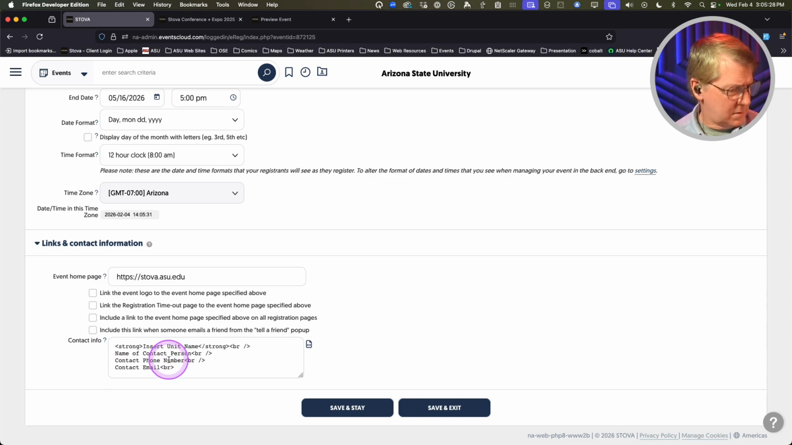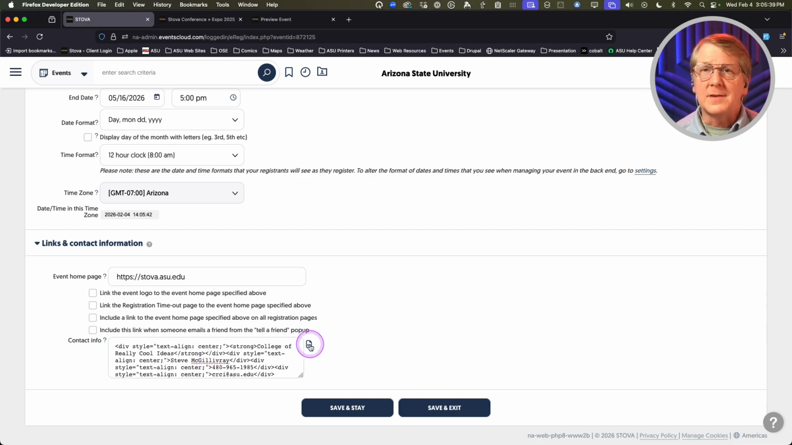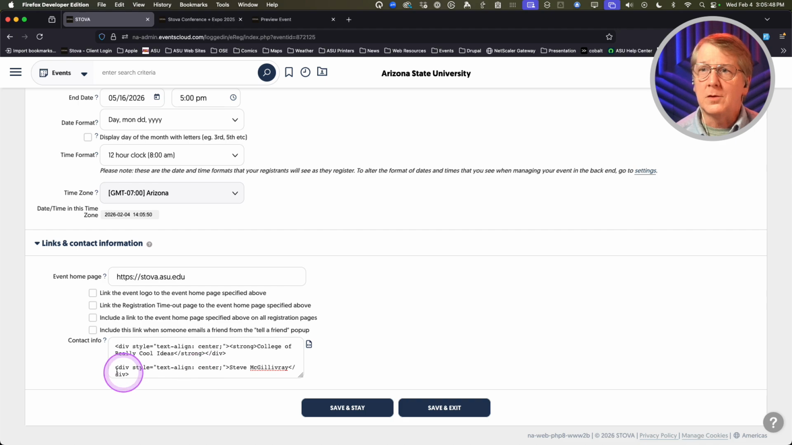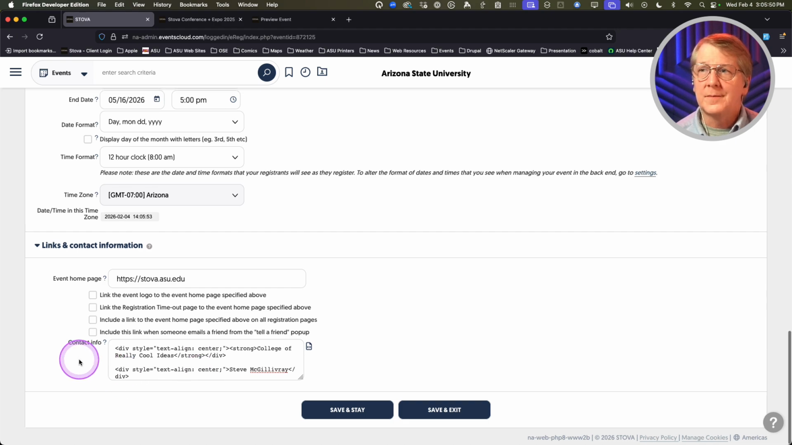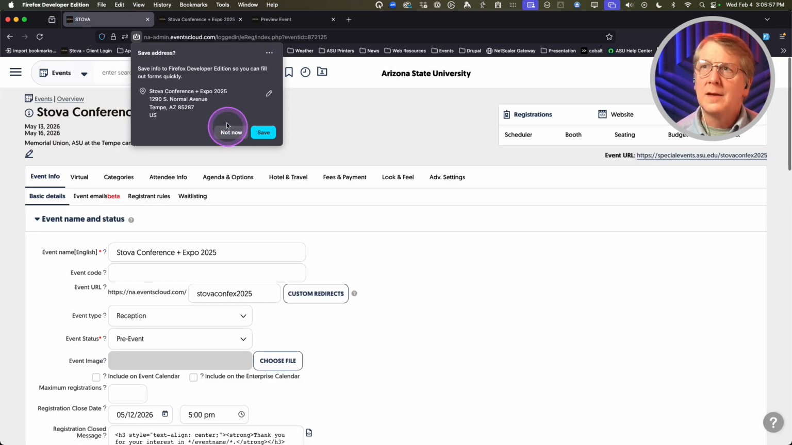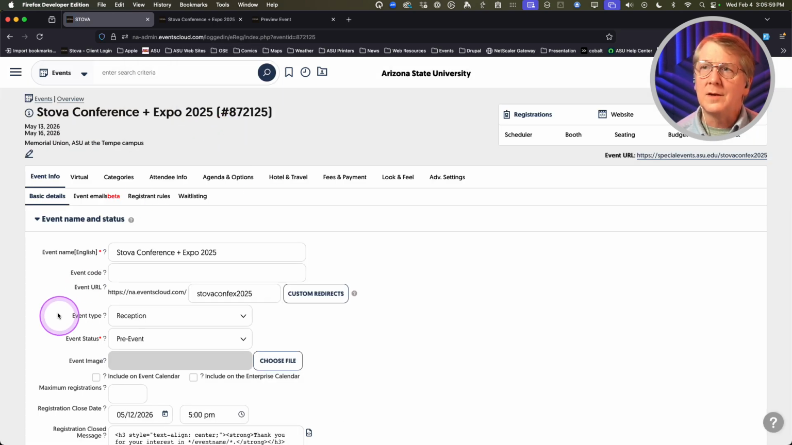Do I have a... I do. Let's see if I've got my... Excellent. I'm not a fast typer. I just have a little utility that allows me to put information quickly into some of these fields. That's how I want my info to look on emails. And I'm going to hit save and stay.